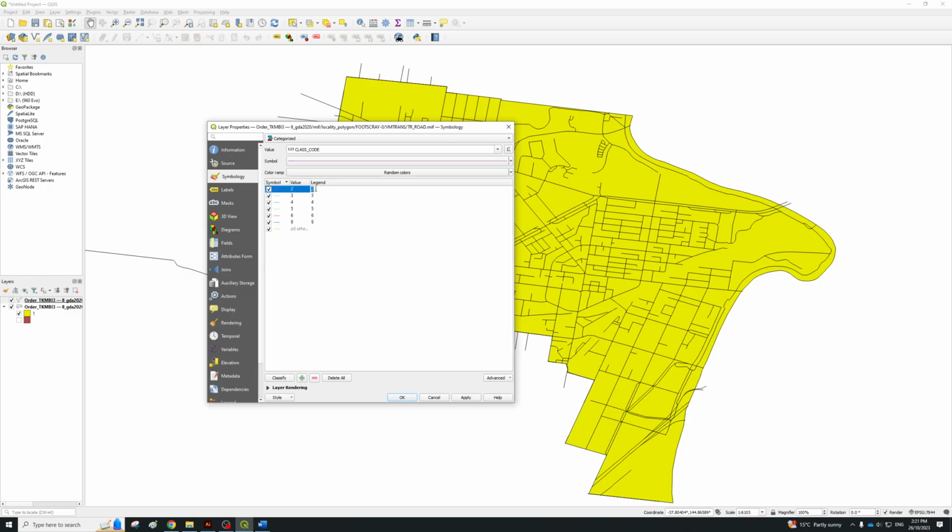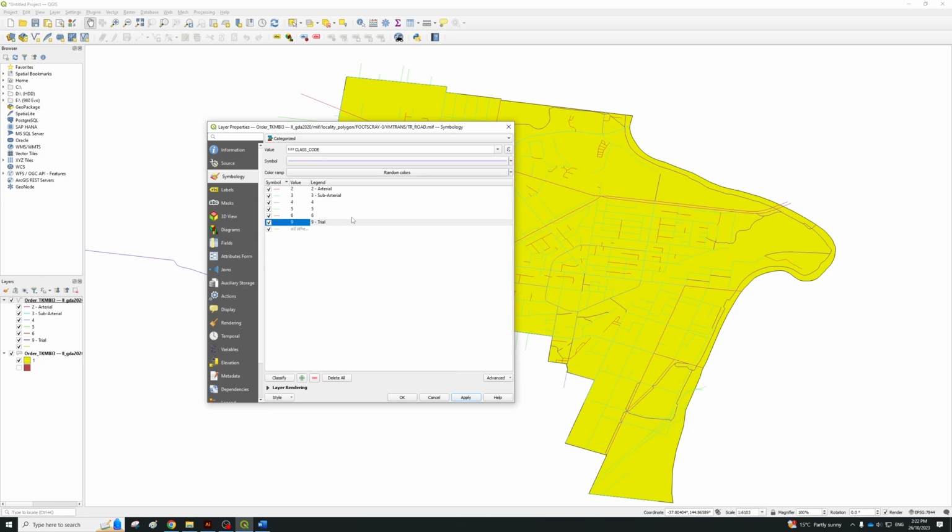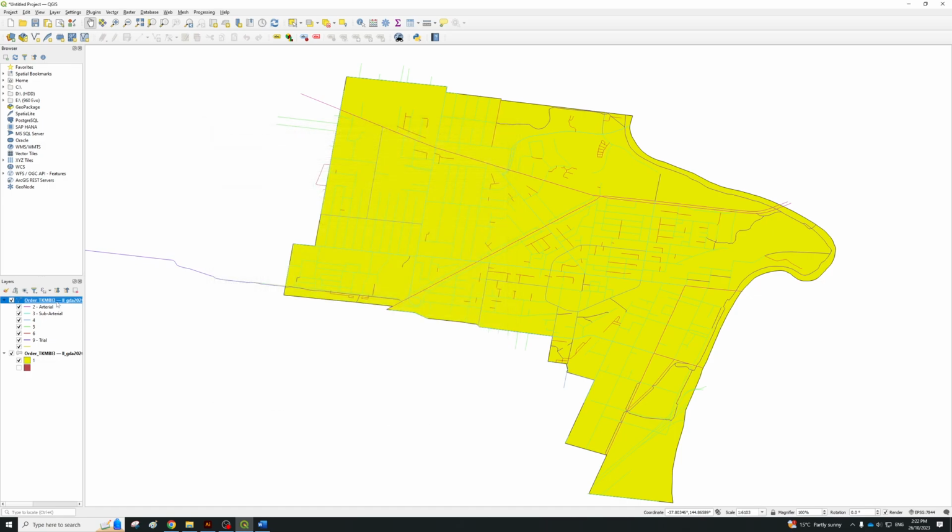So if you want to rename these, you can change the values of them, but I just like to change the legend, which is keeping the 2 values. And arterial, this is subarterial. I don't know if that's a capital or not. And then 9 was trail. None of this collector and minor streets, but we'll just put these 3 in for now. Click apply. You can see that it's actually divided up this for us.